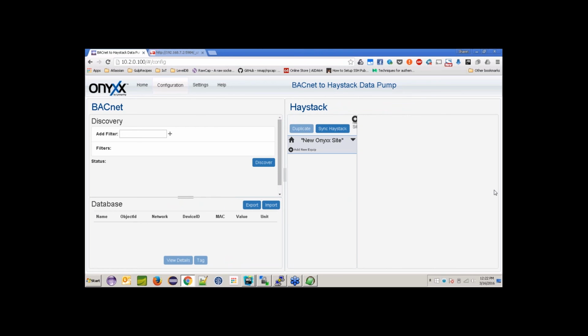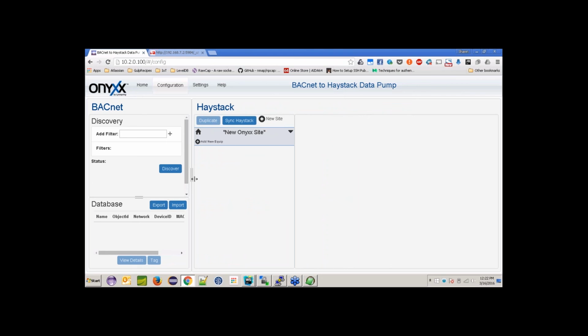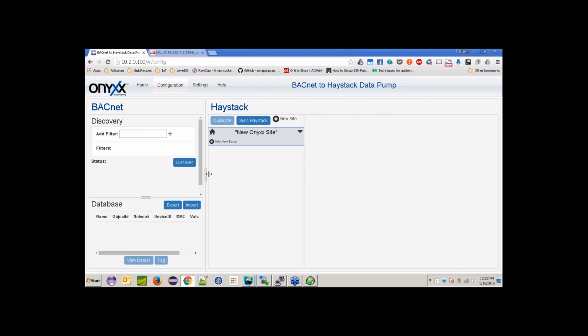The right half is all the Haystack information. This is where all your site, equipment, and points will show up. It's made for a little bit larger screen than my laptop screen is, so I'm just kind of moving stuff around to make it all look right. But trust me, if you're on a normal screen, it's fine. And that's why we made it movable, so when you're not, you can adjust it as needed. So all this stuff will go on the Haystack side.